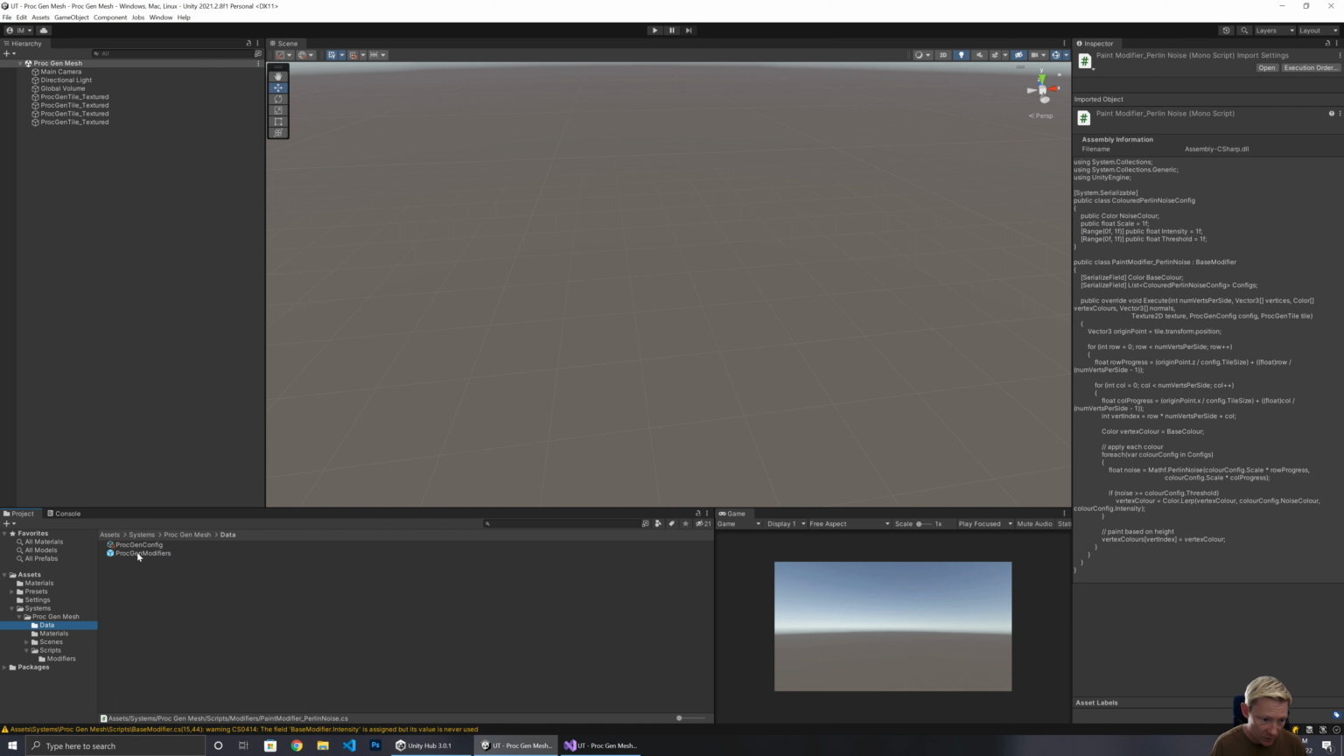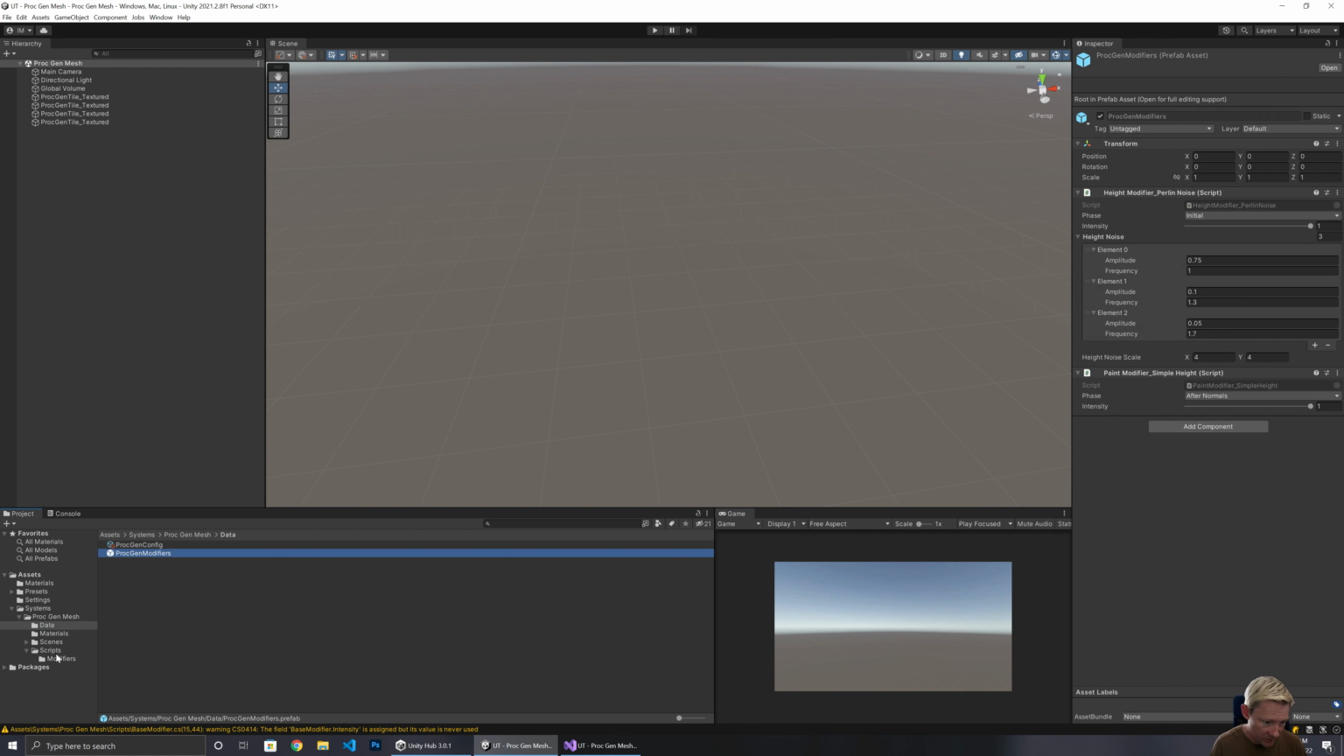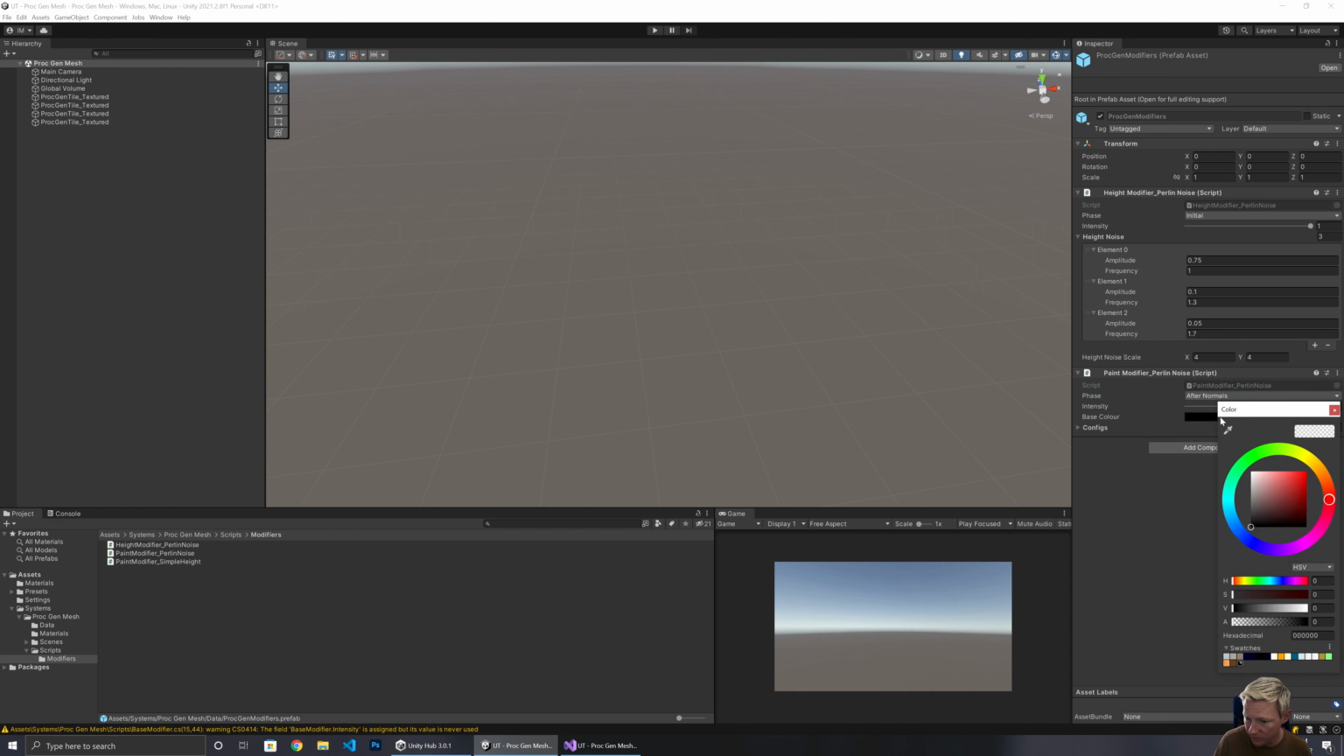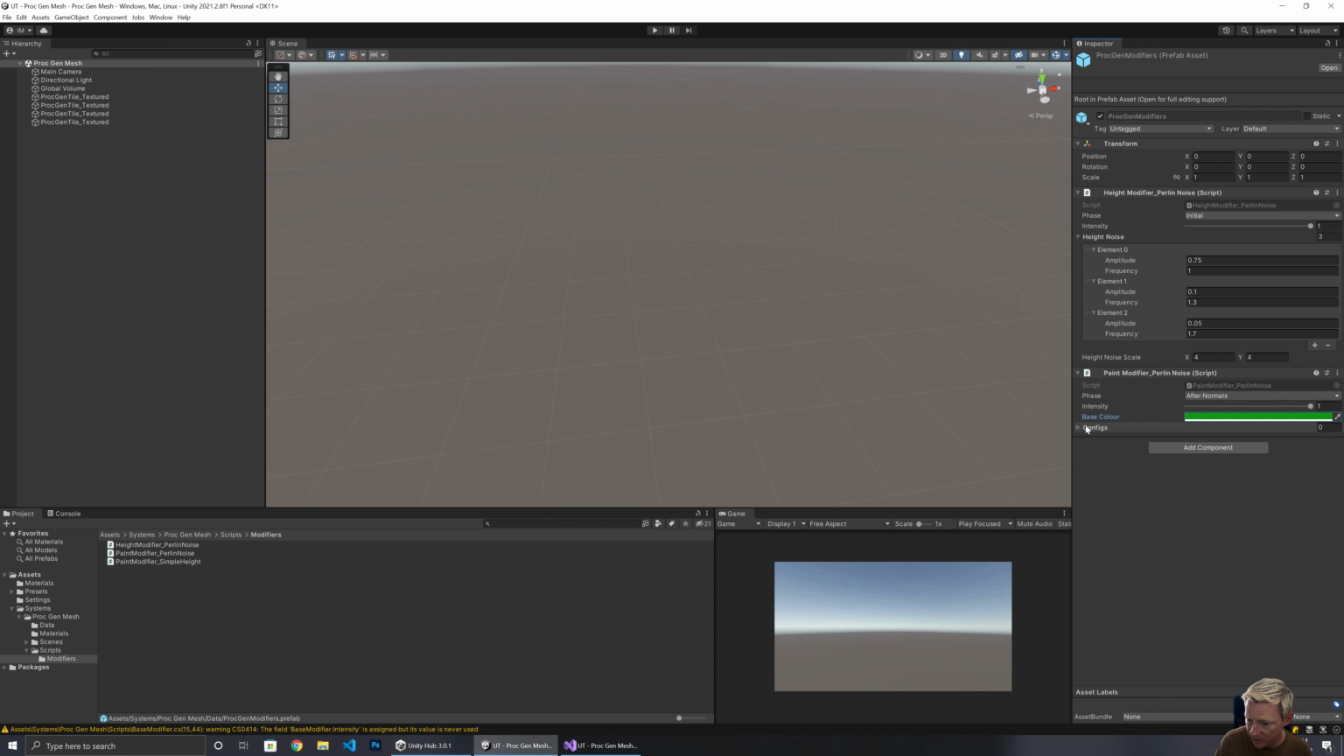So I'm going to bring over to the modifiers. We're going to add in our Perlin noise painting, and I'm going to remove the simple height script. This does run after normals. Now the base color, I'm going to set as being sort of a, yeah, that level of green, low transparency. Now configs, let's set up just 2 configs.